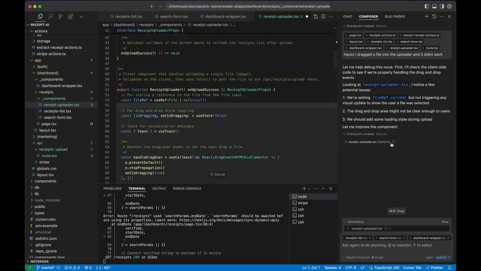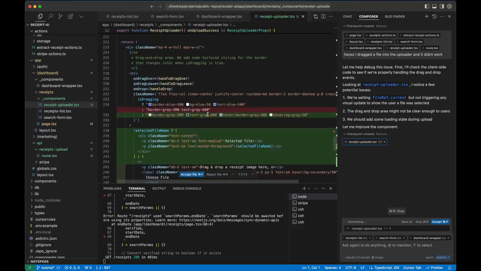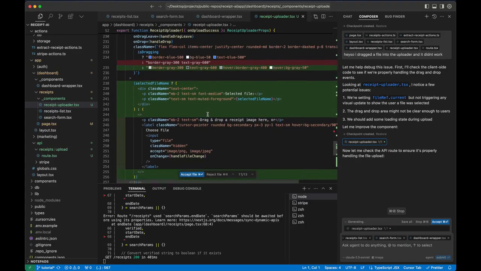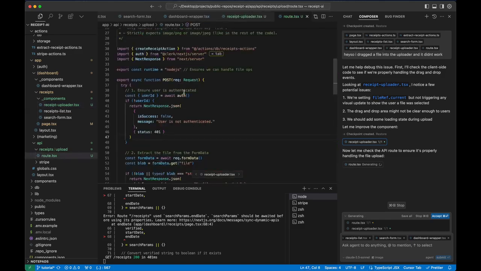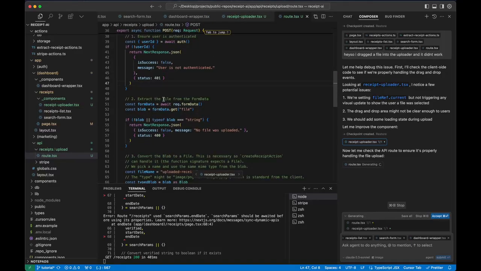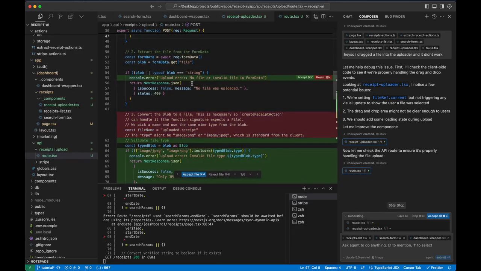You can see it's applying the change here. It looks like we're adding a bunch of different code. Then it's going to check the API route to make sure that whatever it did inside of this API route is being done correctly. This is basically how we're uploading this file as a blob. You can read through the code and see what it's doing there.